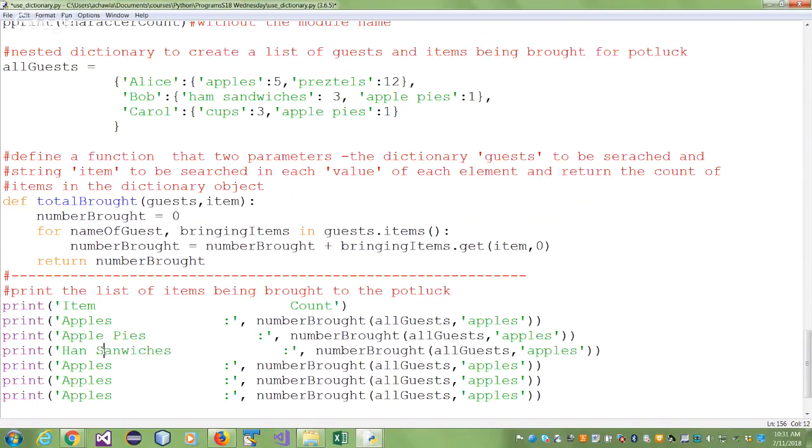So, did I misspell it? Sandwich. No, the D is missing. And then comes pretzels. Not in any particular order.